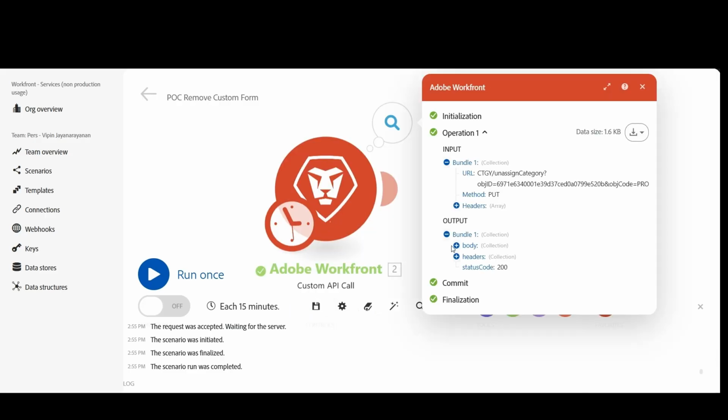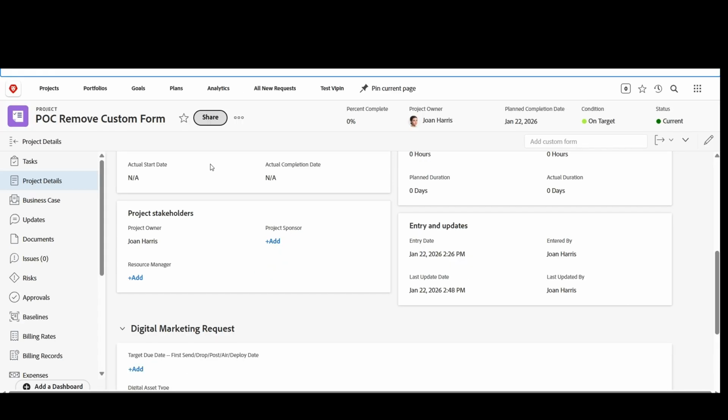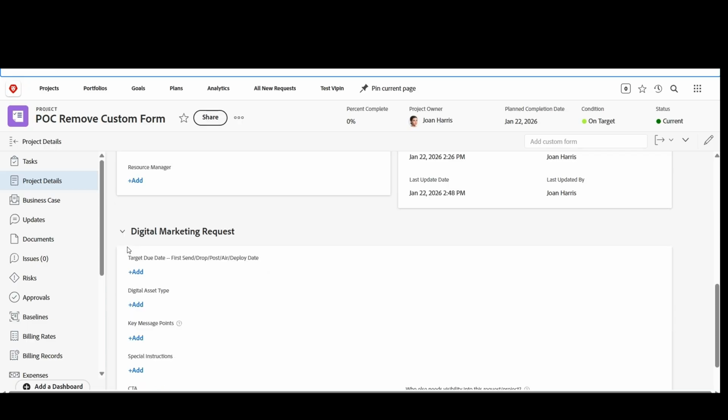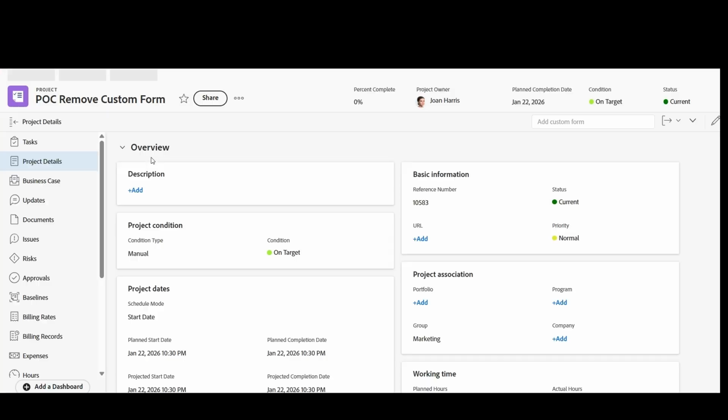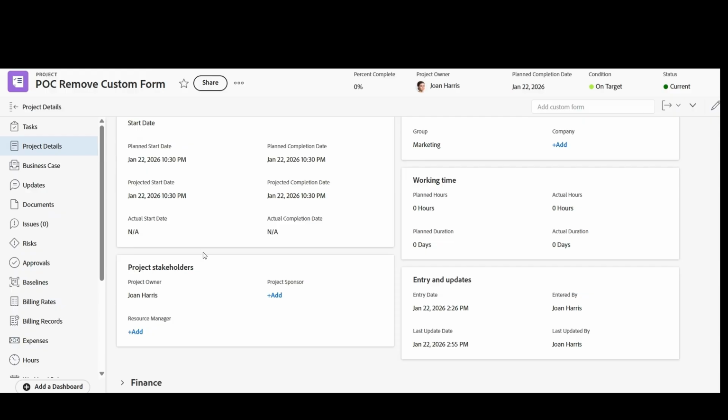Here we go. It is successful. So now let's try to refresh this project here, and you'll see that this particular custom form will vanish. It will be removed. Here we go. The custom form is removed.